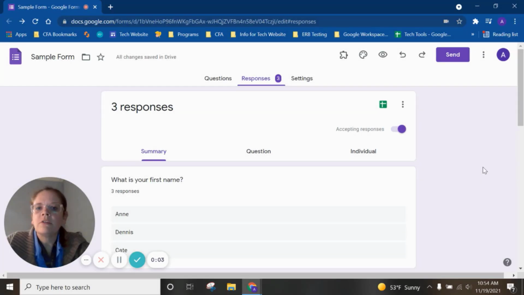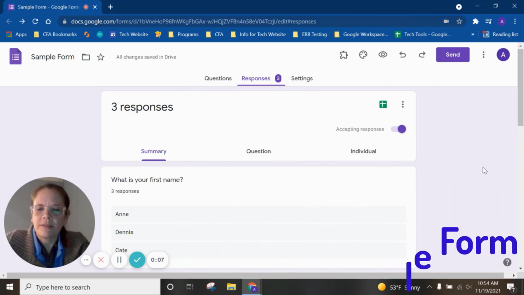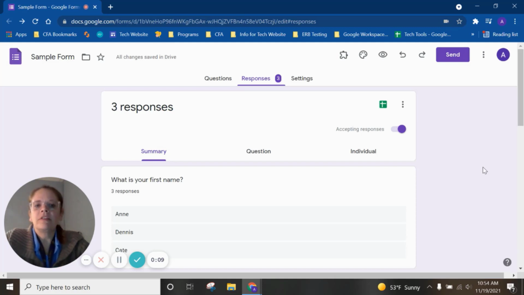Have you ever wanted to reuse a Google form that you've used in the past, but you don't want to go through the process of making a copy? Well, there's a little bit of a shortcut that you can take in using a Google form over again.